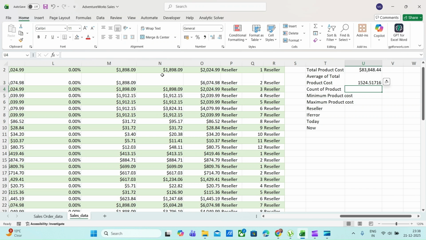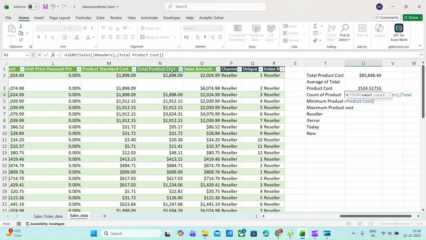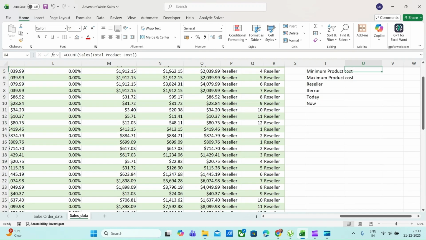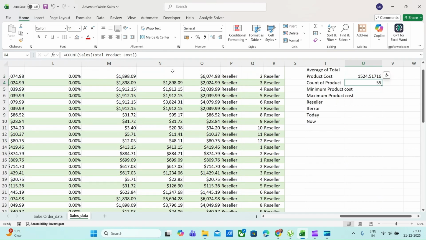And if we want the count of the product, then we'll use count here. Total products are 55 here. One is blank, total is 56, one is blank.